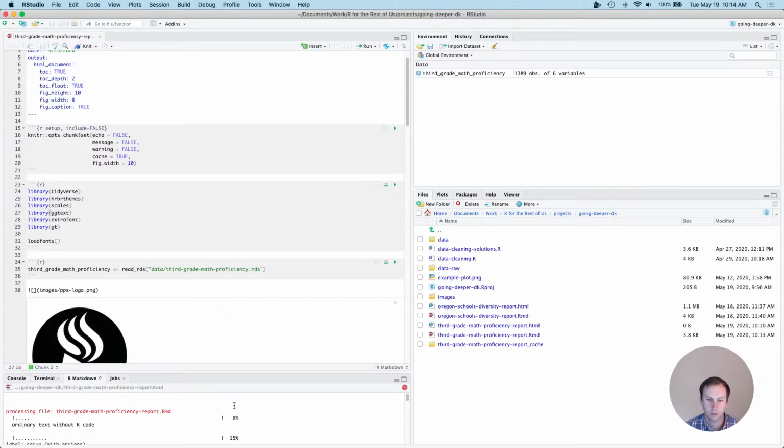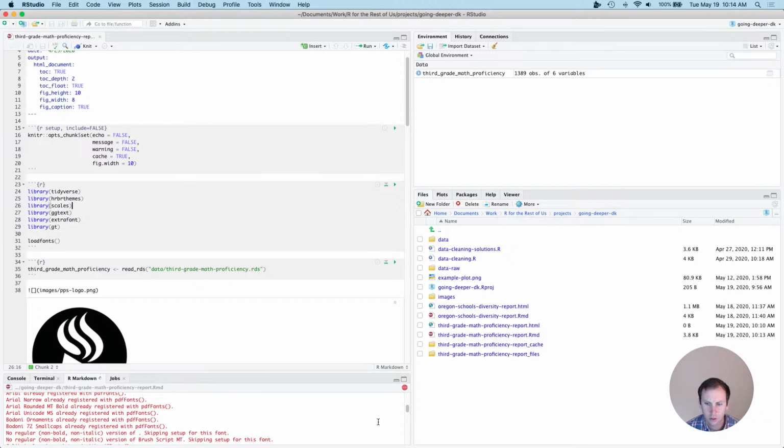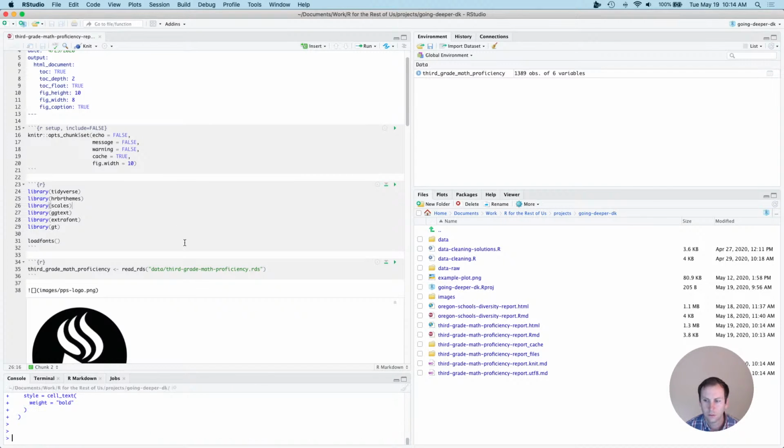So I hope it's just taking a little while the first time, and then it'll be cached. Well, it seems like it's stuck or something. Yeah, okay.